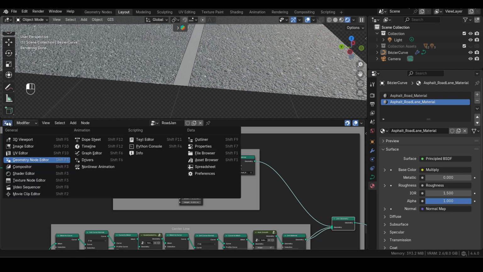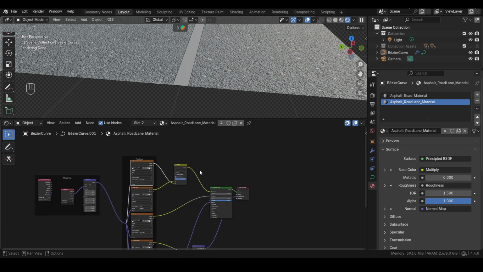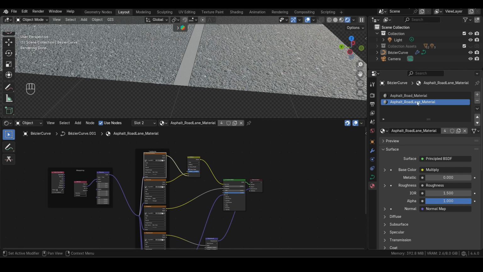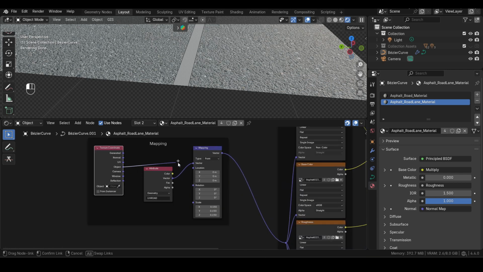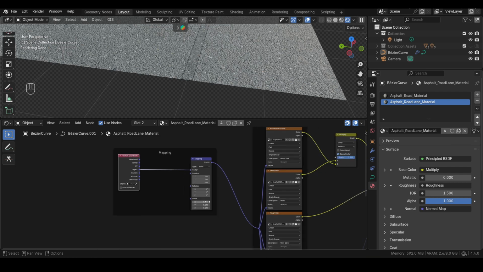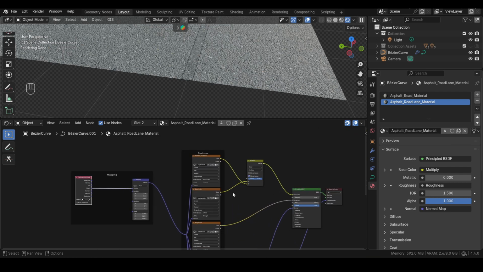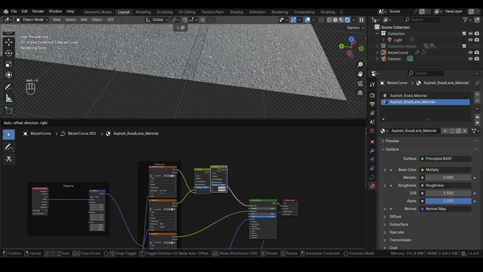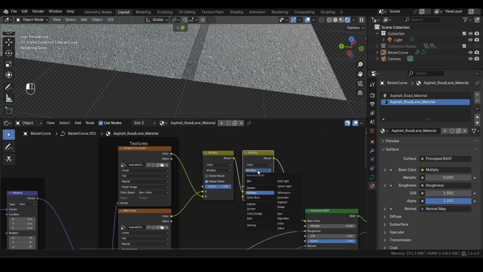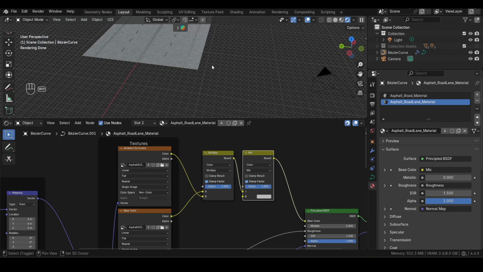Back in the shader editor, select the lane geometry object to work on its material. In the Asphalt Road Lane Marking material, add another mix color node. You can again use the Mix blend mode to combine a base color or texture that represents painted stripes or road symbols.